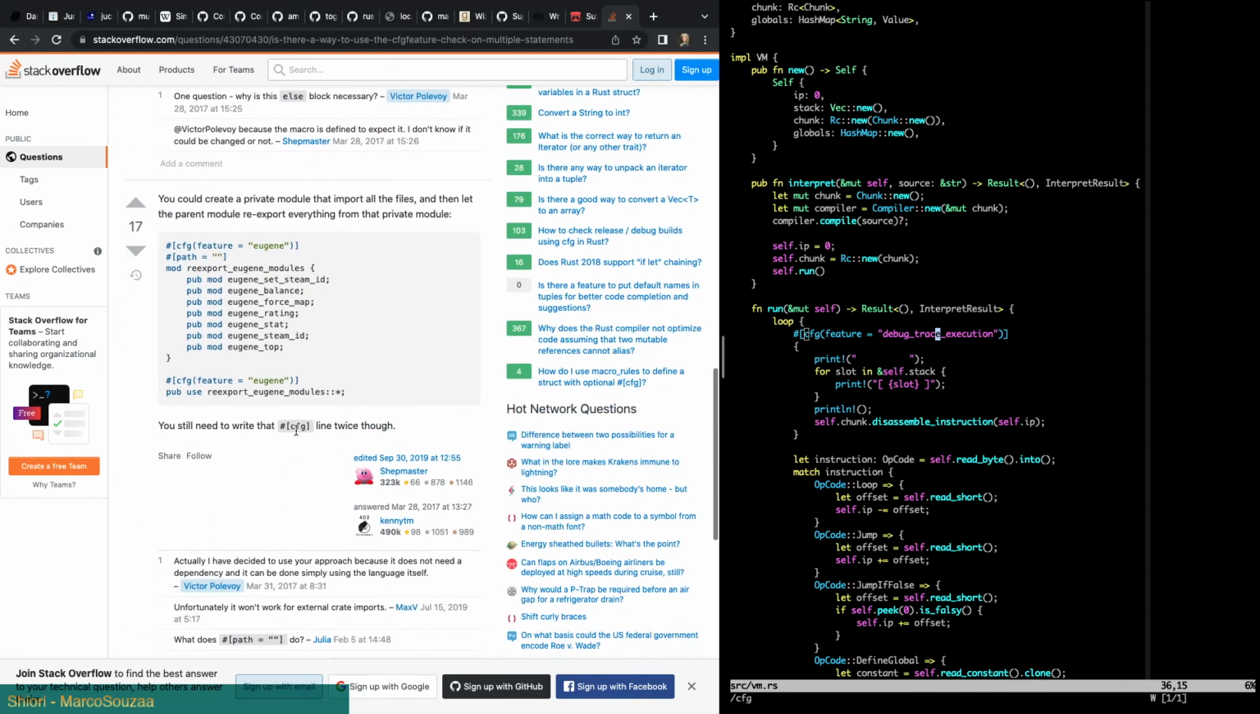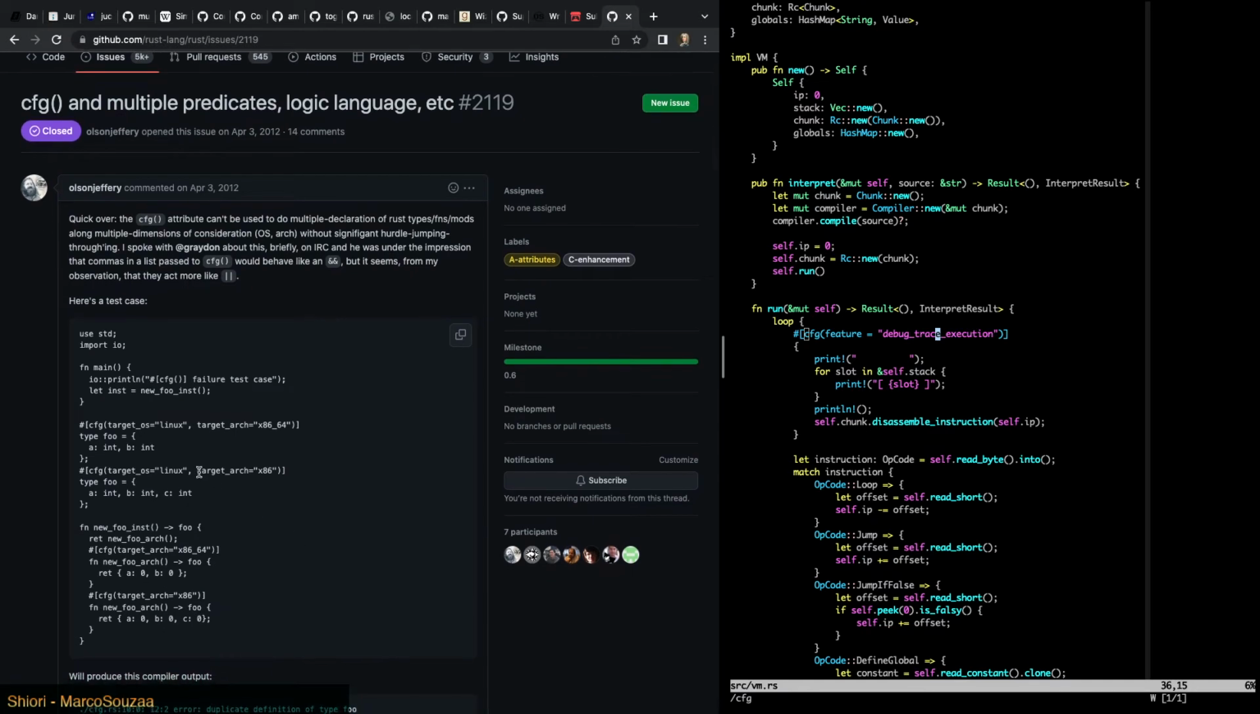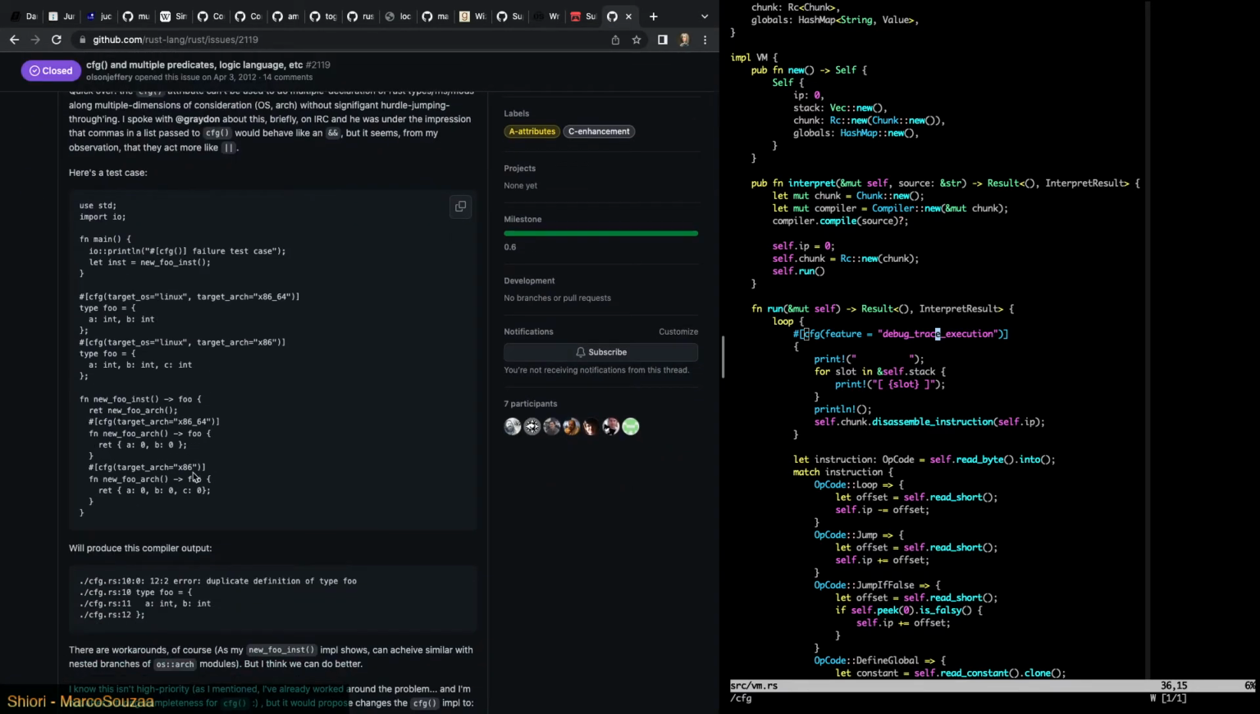But this is just checking a single thing. Okay. Yeah, like this. Okay, so I can just say feature equals this, comma, feature equals the other. So will that do one or the other? Let's find out.